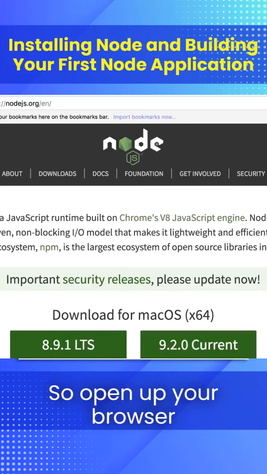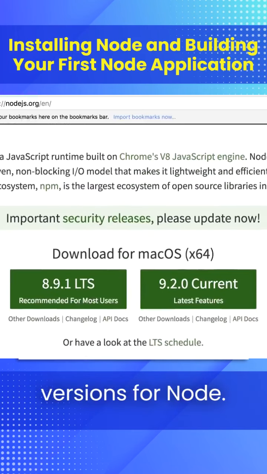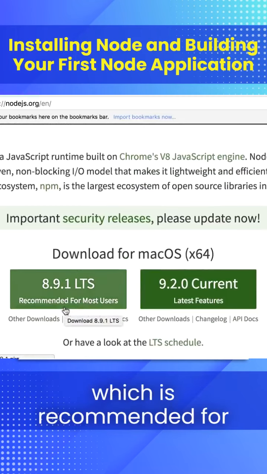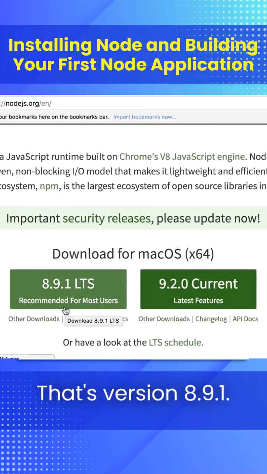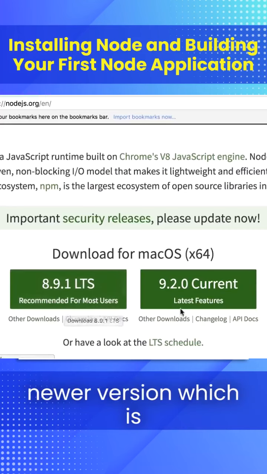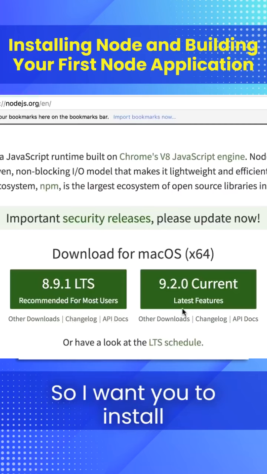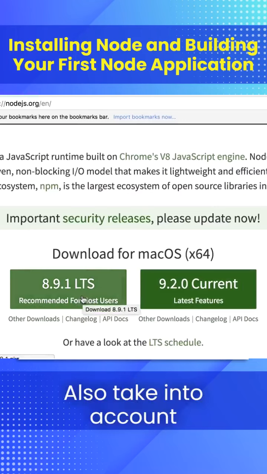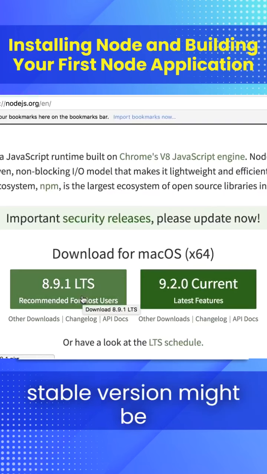So open up your browser and head over to nodejs.org. On this homepage, you can see we have two versions for Node. One is the latest stable version, which is recommended for most users. At the time of recording this video, that's version 8.9.1. And there's always a newer version, which is experimental, and it might not be stable. So I want you to install the latest stable version. Also, take into account that in the future, when you're watching this video, chances are the latest stable version might be newer.